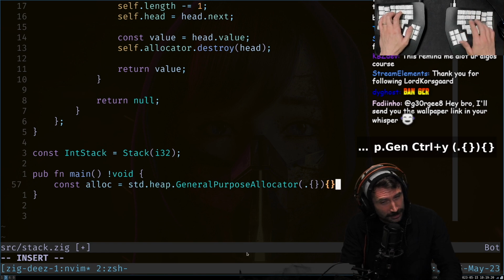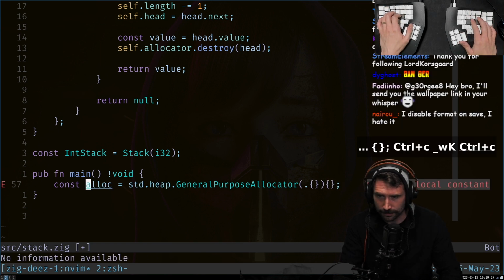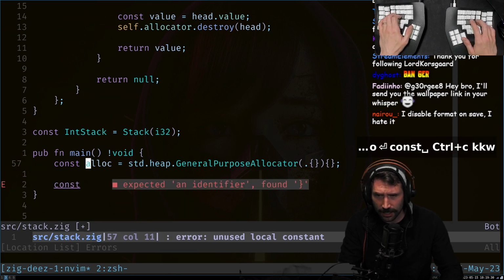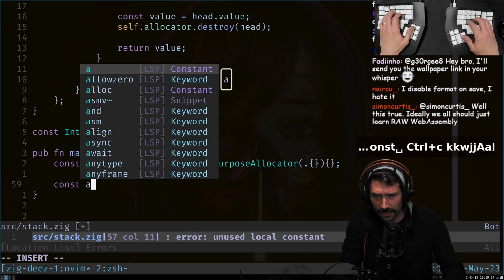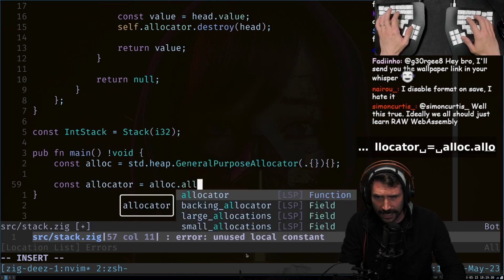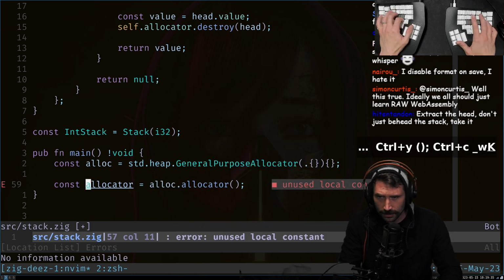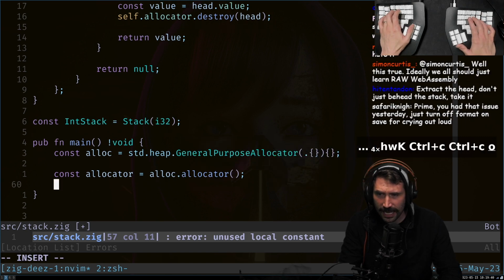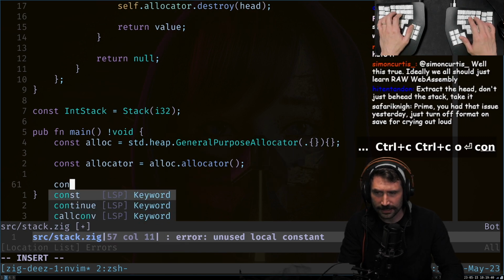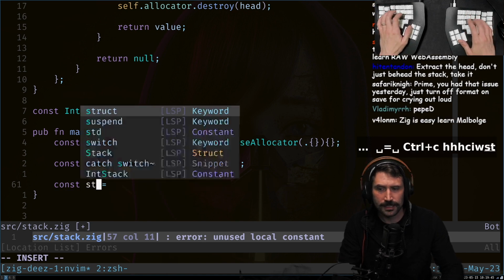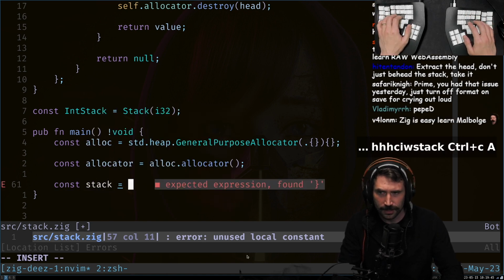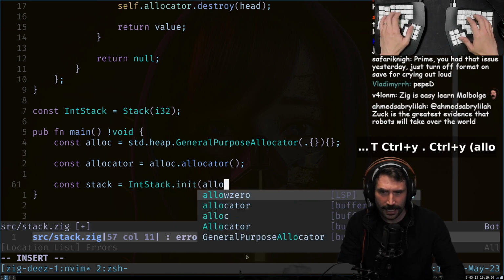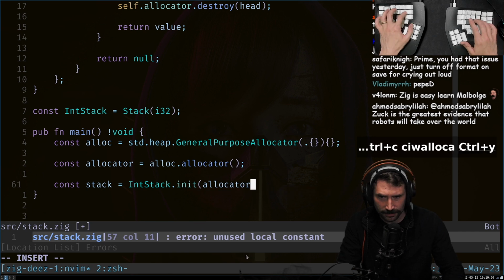No options. Execute. Did I get that right? I think I got that right. Constant allocator equals alloc.allocator. Yes, I think I got this right. Head stack equals in stack init allocator.